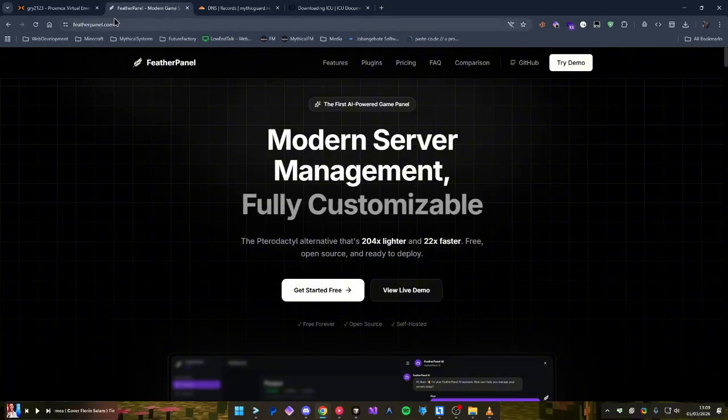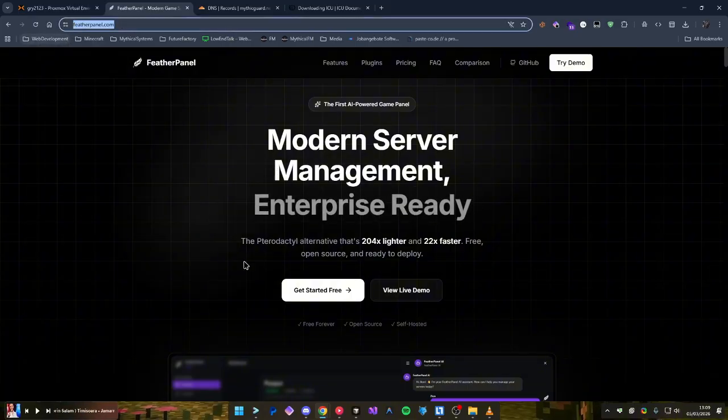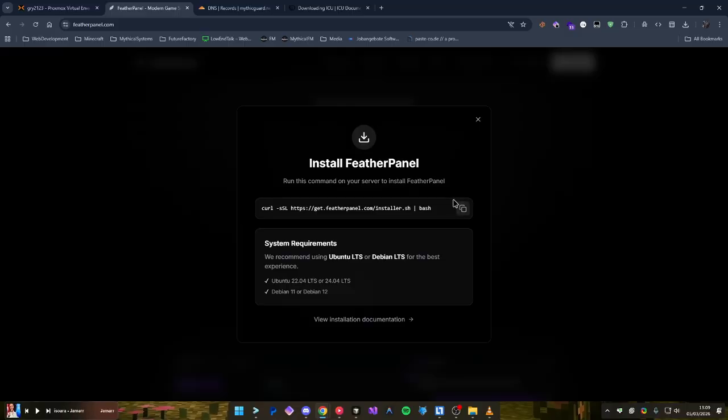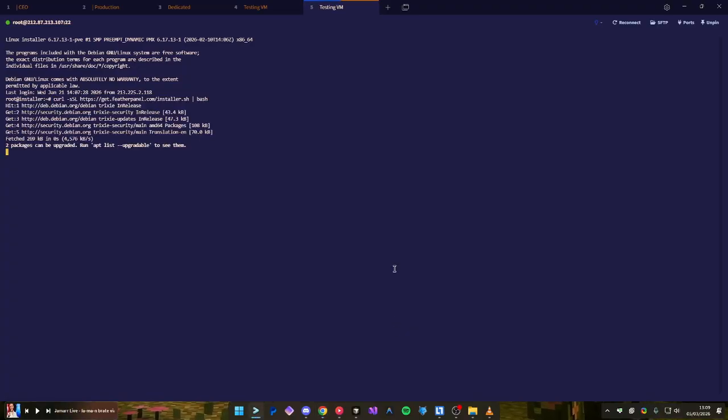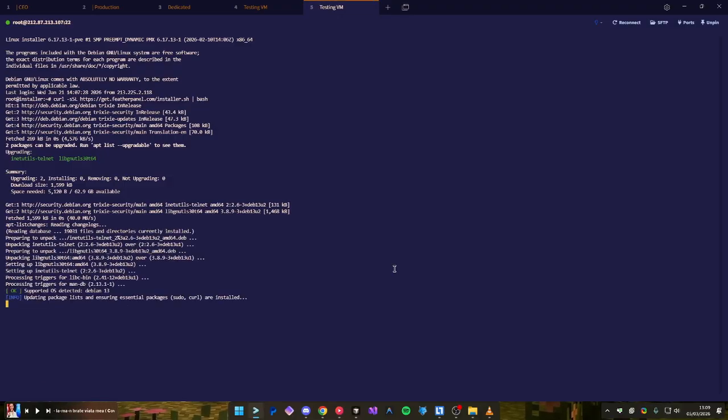So the first thing that you have to do is go on FeatherPanel.com, click on Get Started Free, and click on Copy, and paste the command into your VM. That's it. Now you just have to wait. It's gonna install the specific requirements for FeatherPanel.